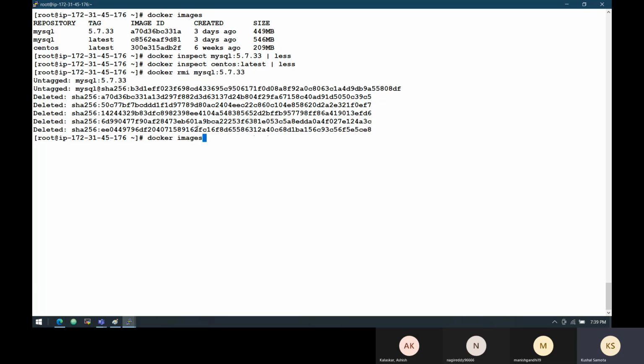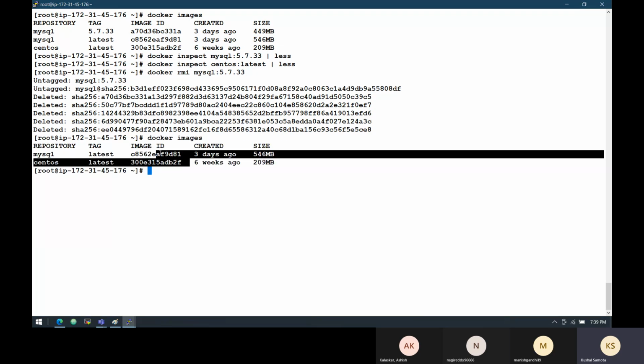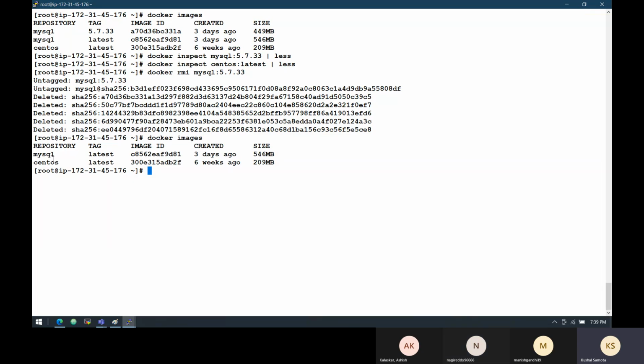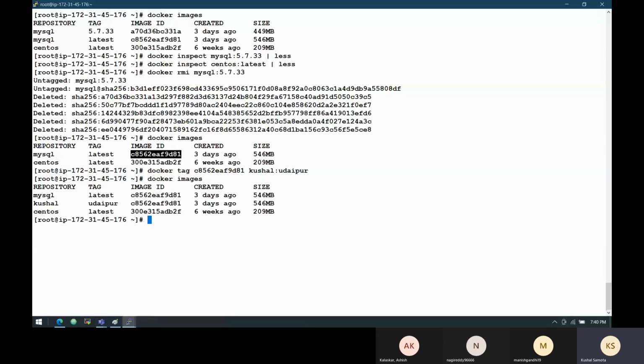Now you can run this docker images command. Two images are present. If you want to change the name of this image, you can use the docker tag command. Which image you want to change the name of? Copy the image ID. Now what name you want to give? I want to give Kushal colon Udaipur. See, now you have two names. One is mysql latest and one is Kushal colon Udaipur. Image ID is the same in both the cases.